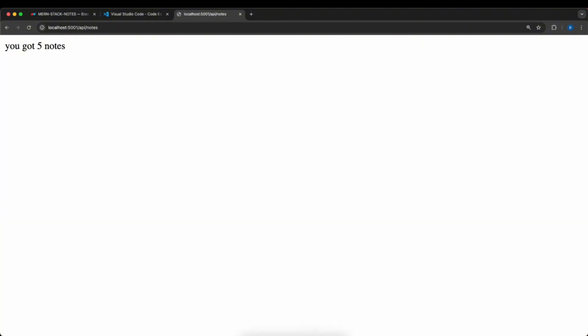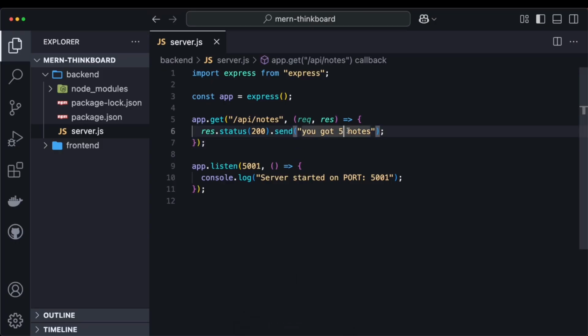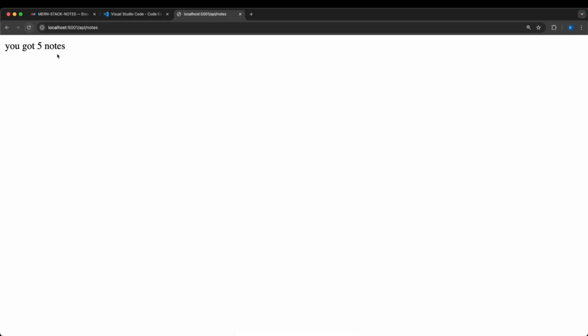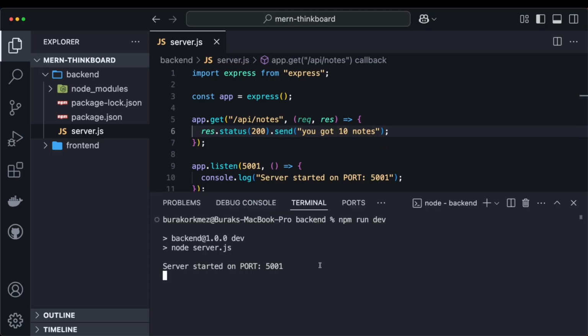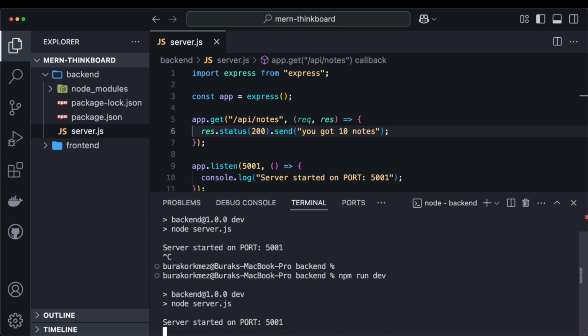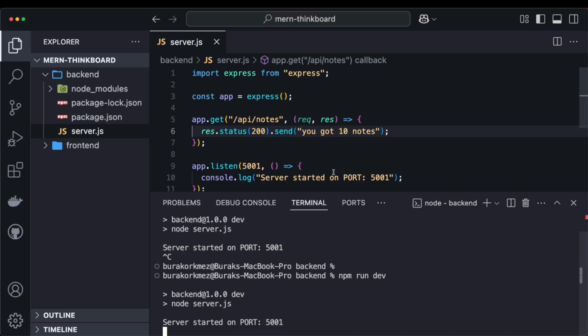I'll say visit nodes. We got this response. But now every single time I update this, let's say I change it to 10 nodes, and I save and refresh this page, I'll still get the old result. Which means every single time I have a change in my code, I need to kill my terminal, make sure I'm under the backend, and run this all over again, which is really annoying, right? Now, if you take a look at the result, it will be updated. But this is not something we would like to have. Instead, every single time we save or change something, this should restart.